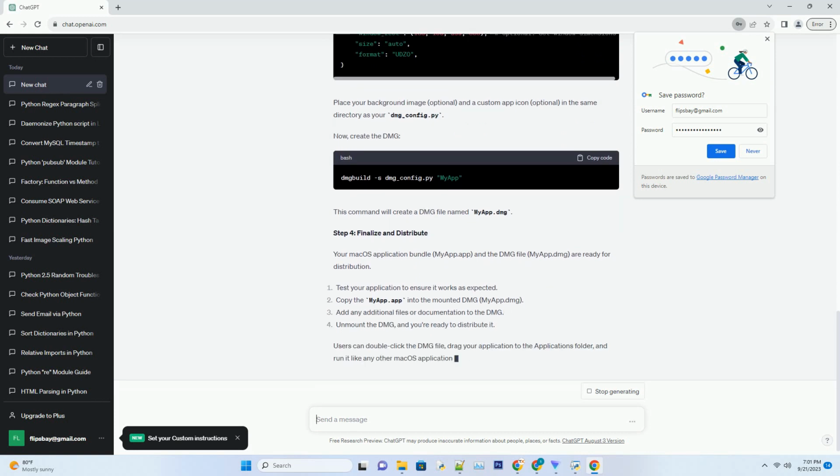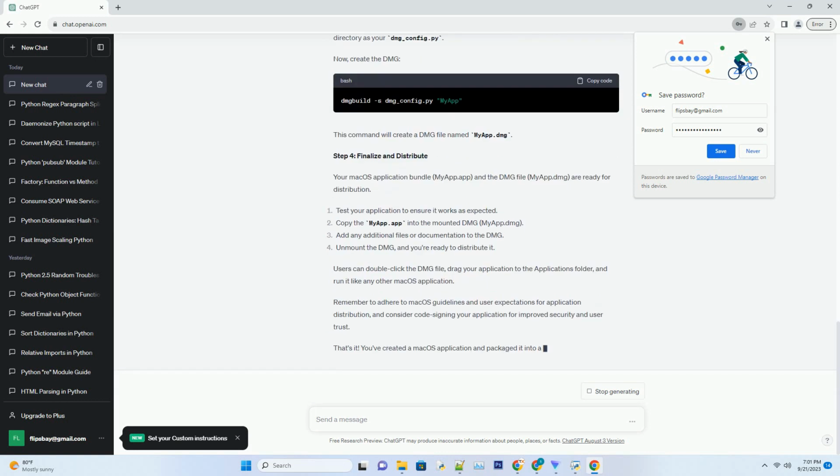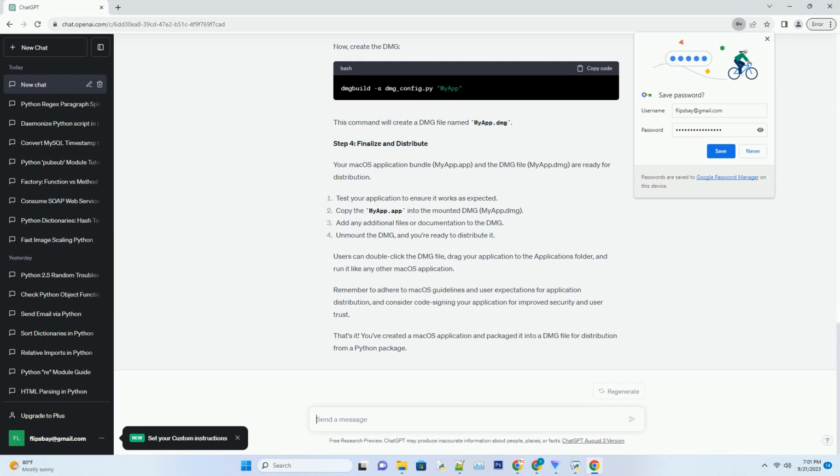Step 2, create a macOS application bundle. Now, let's create a macOS application bundle from your Python package using PyInstaller. PyInstaller will bundle your Python code and its dependencies into a standalone macOS application. Install PyInstaller if you haven't already.